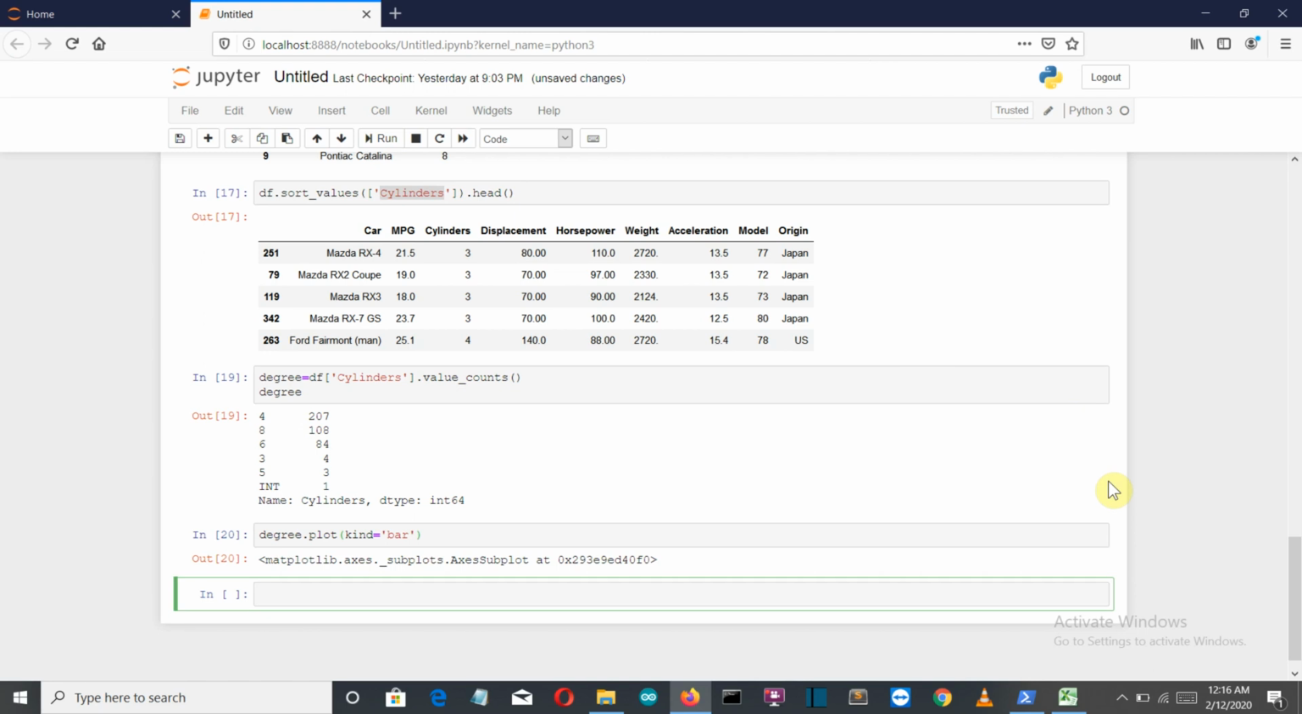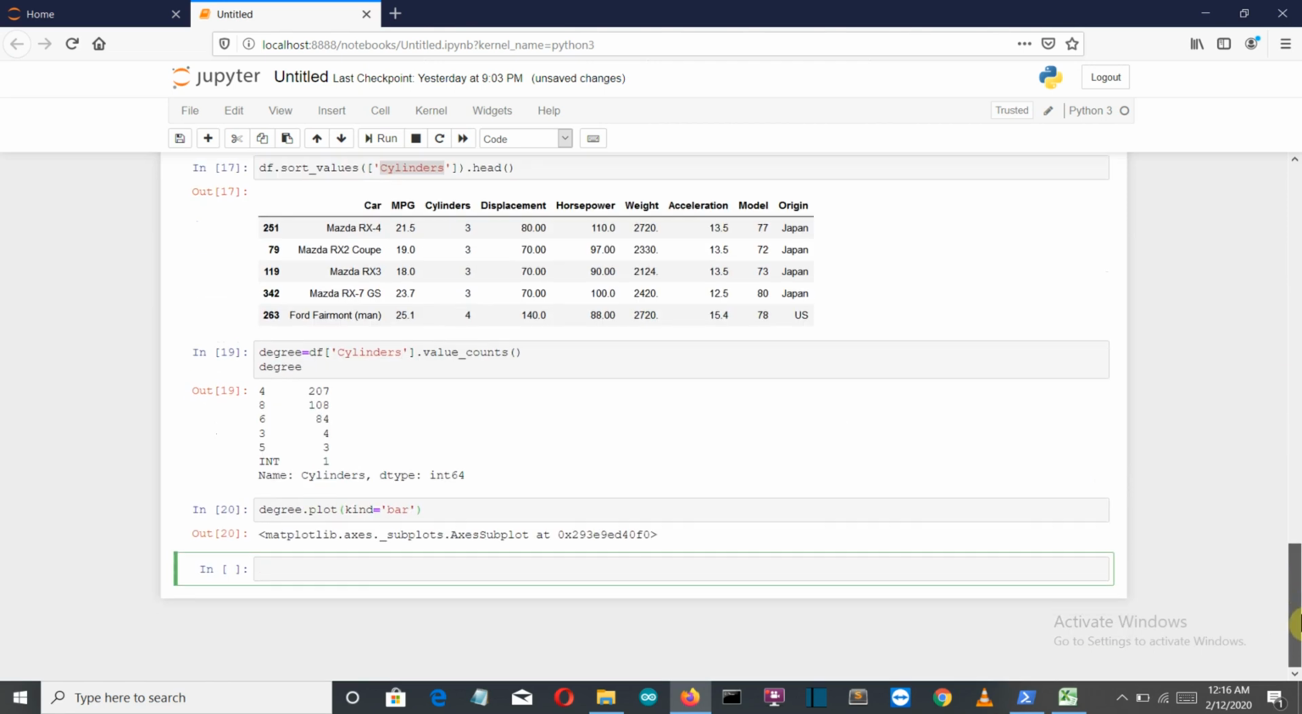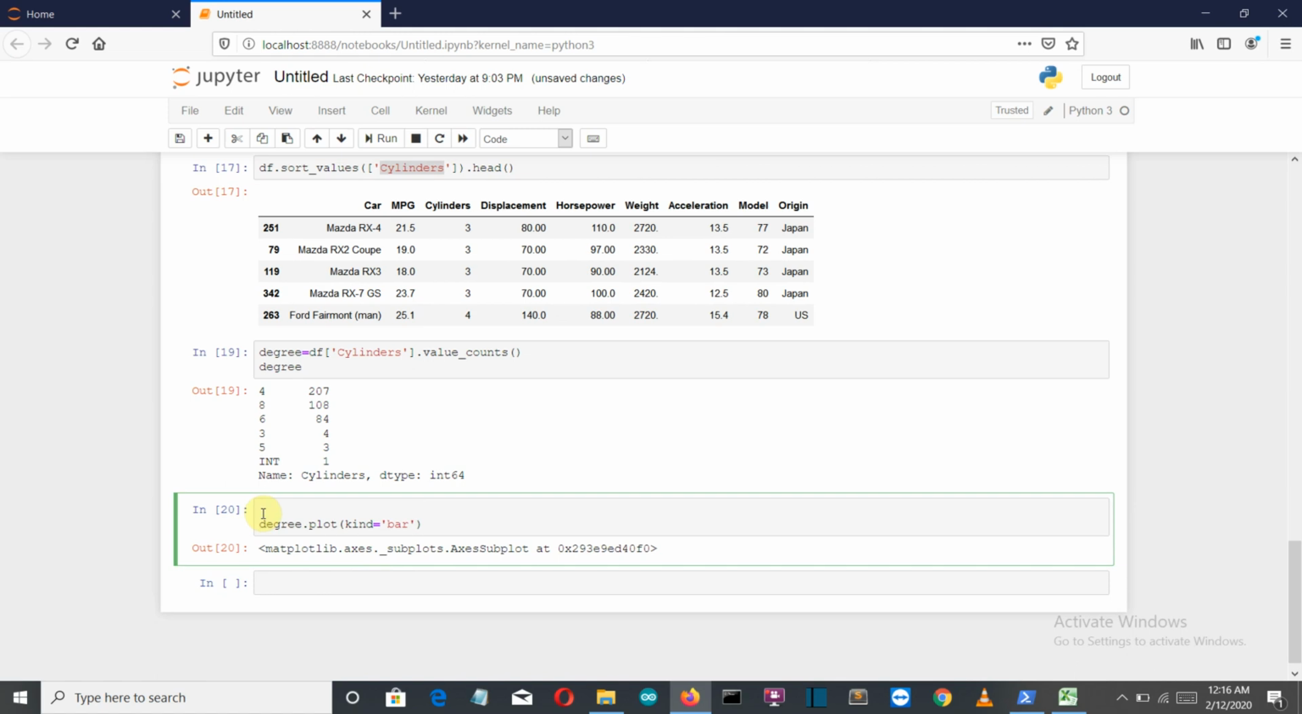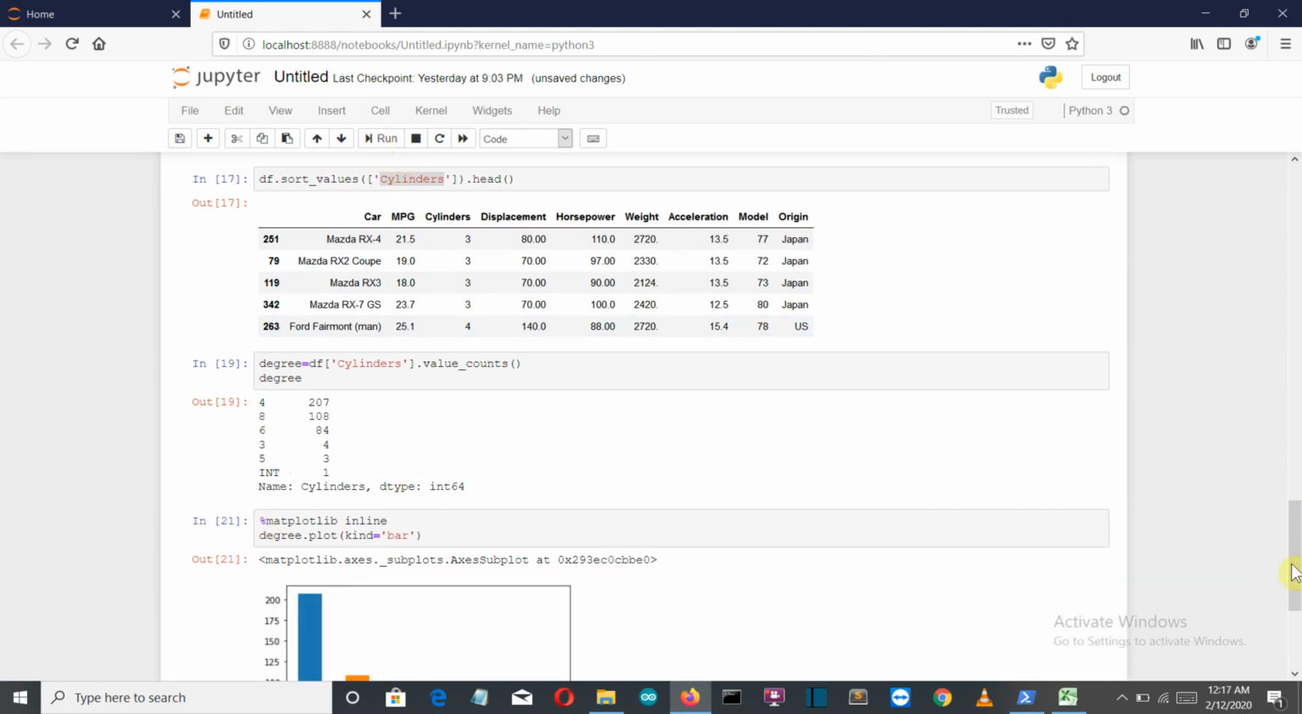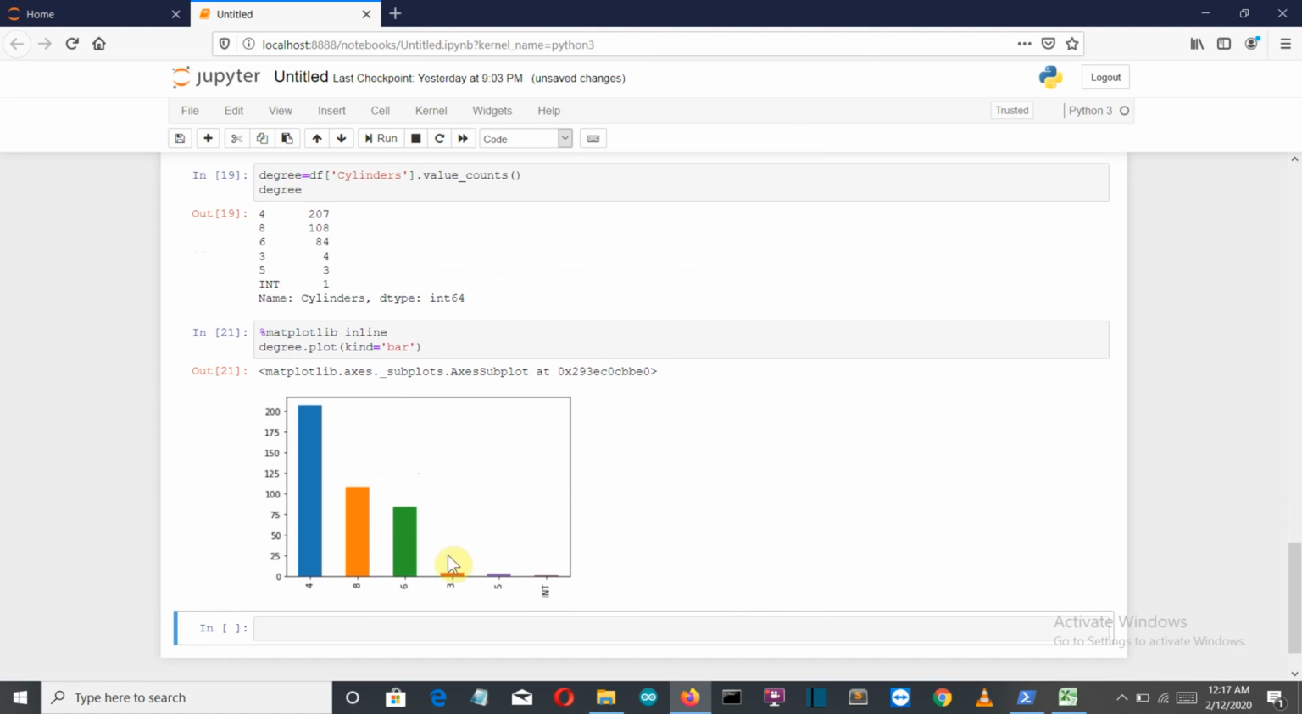and matplotlib is running. And oh, actually we haven't included the subplot for this, so let's quickly write one line, because we want to display our chart in our same notebook. So we'll write matplotlib inline. Now let's run this, and there you can see our beautiful looking bar chart, which is showing what types of cylinders are having what frequency.